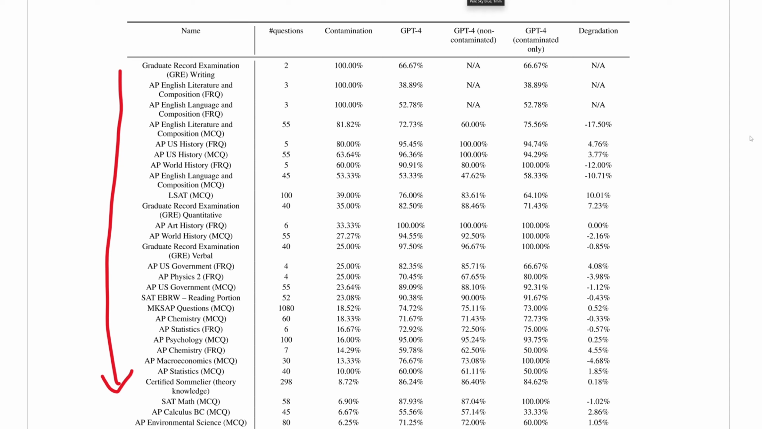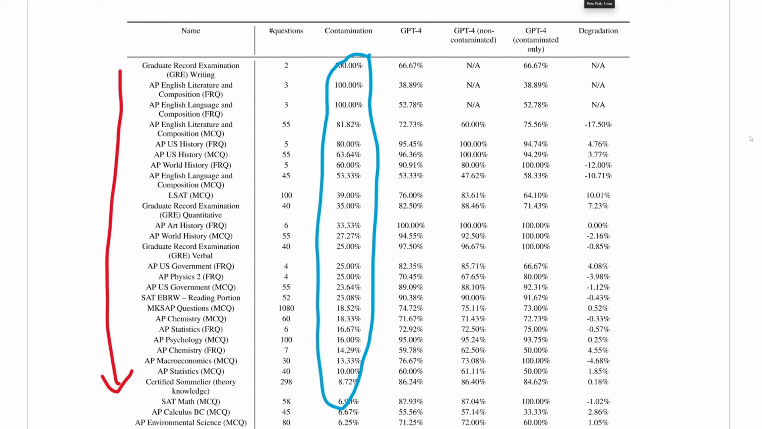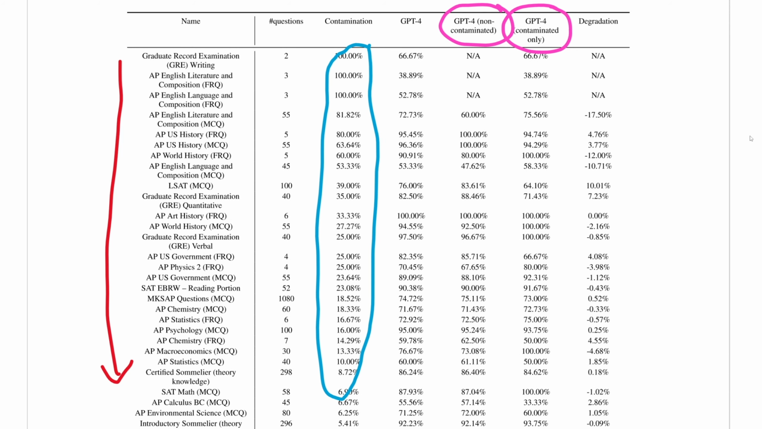And you can see that the contamination rate, which is what percentage of questions were leaked, the numbers are quite high. They actually test GPT-4 with both the non-contaminated questions and only the contaminated questions, which I thought was interesting. And what they find is that the data leakage, at least in these exams, doesn't make a huge difference, though it is something that you should still be aware of when interpreting these results.